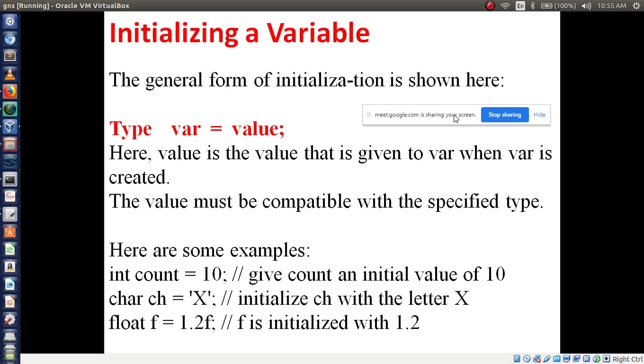If you are using decimal numbers, it may be float or double. Or if you are assigning a character, which data type should it be? Char data type. That is what you can call compatible. Here I am assigning 10 to the variable named count. Which data type? Int, because 10 is a number, so I am using the int data type.